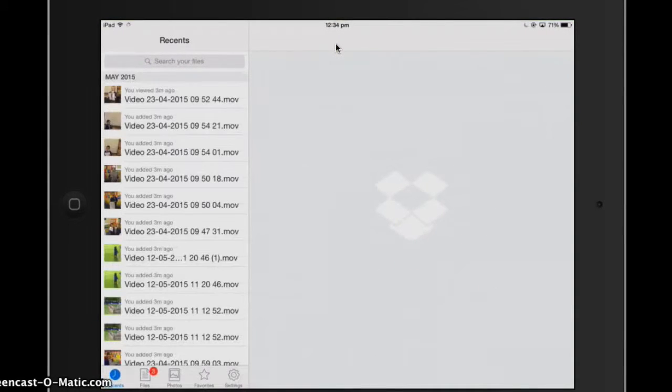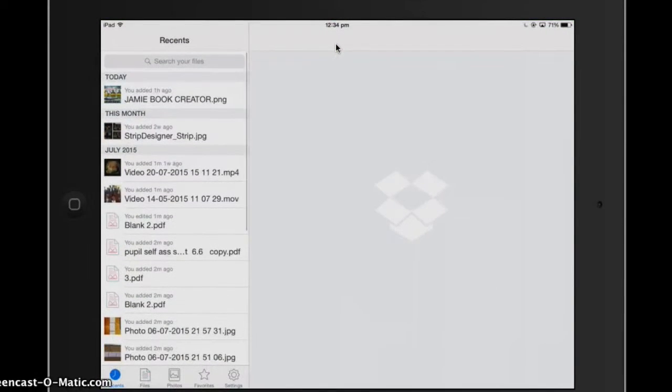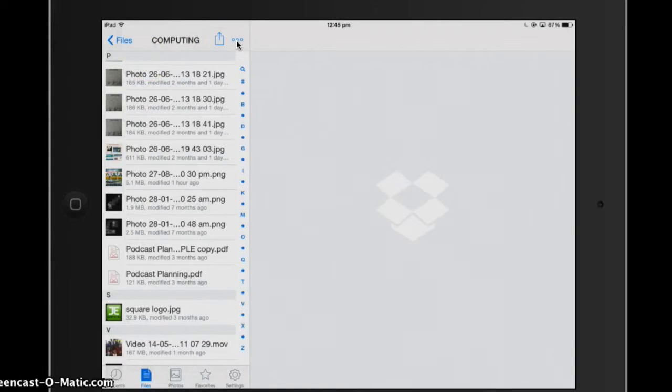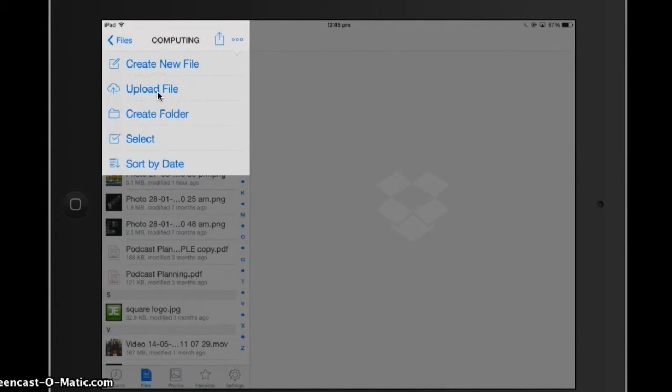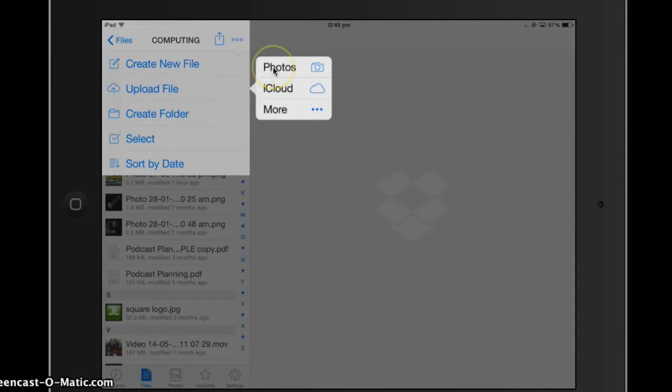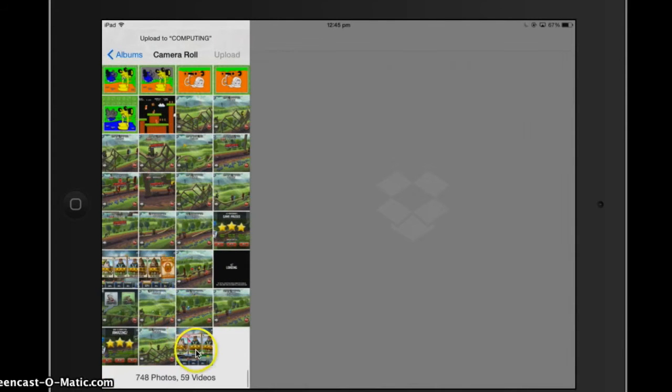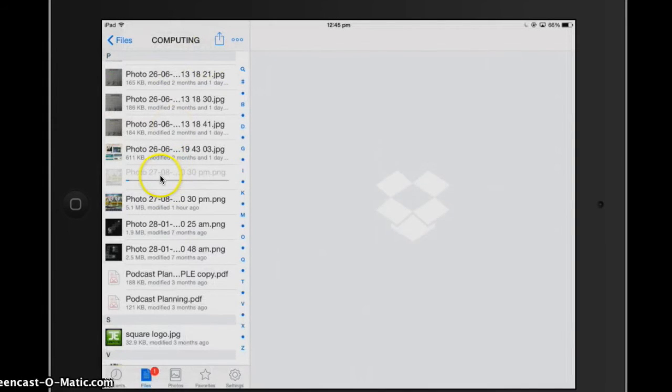You could also upload it from Dropbox if you go to the Dropbox app, so obviously be signed into your Dropbox account, and then go to the folder that you want to upload it to. Once you're in that folder you just need to click on the upload button at the top, which is this button here, and then select upload file and choose photos, and within your camera roll will be the saved image, which is there at the bottom. So you put your finger on it to select it, and if you've got a few other ones that you want to upload as well, you can select them at the same time and then press the upload button, and that will upload the image or the images to that folder.